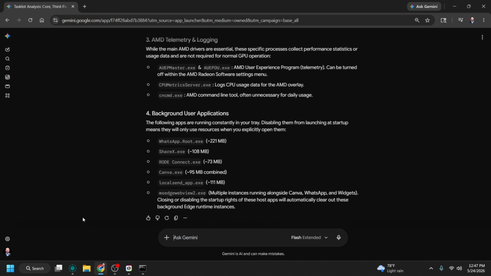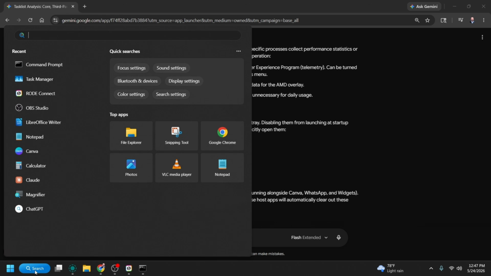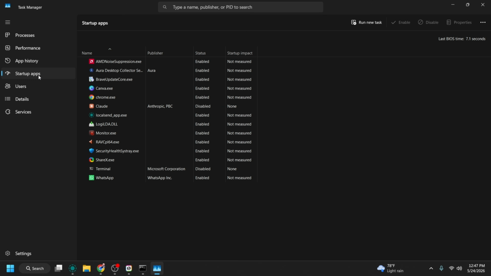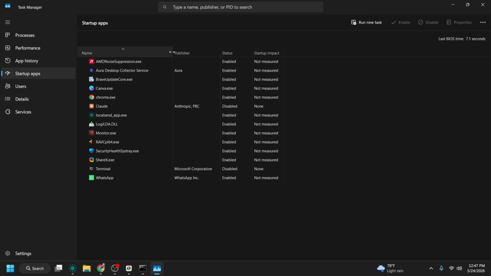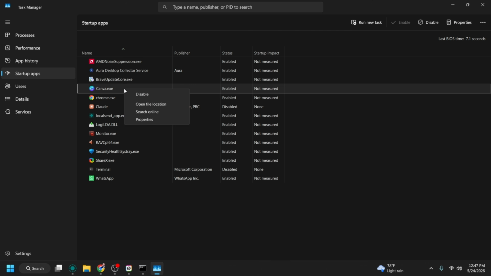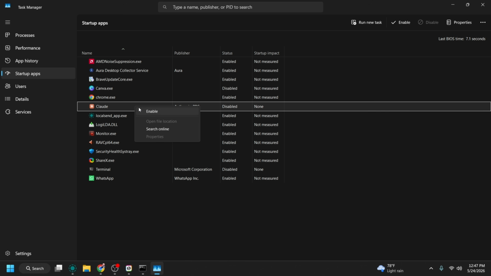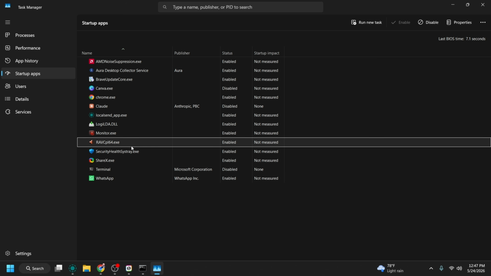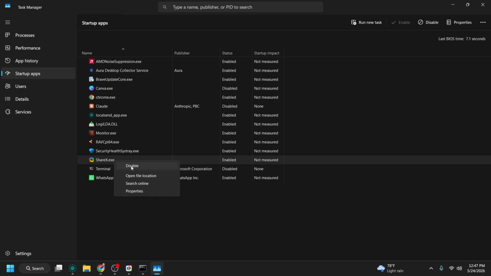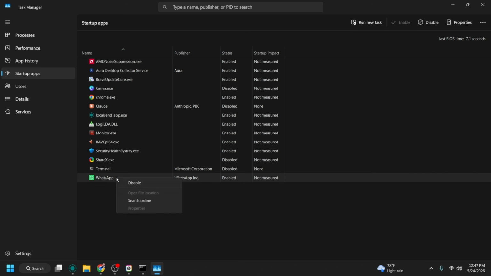So let's go back and take a look at that Task Manager once more. I'm going to go over here to Startup apps. These are the apps that automatically start up, but most of them I probably don't need. For example, I don't need Canva to start up with Windows. I don't need Claude to start up with Windows. Local Send, Monitor. I don't need ShareX to start up with Windows. I don't need WhatsApp at all, so I'm definitely going to disable that and then potentially actually remove that one altogether.